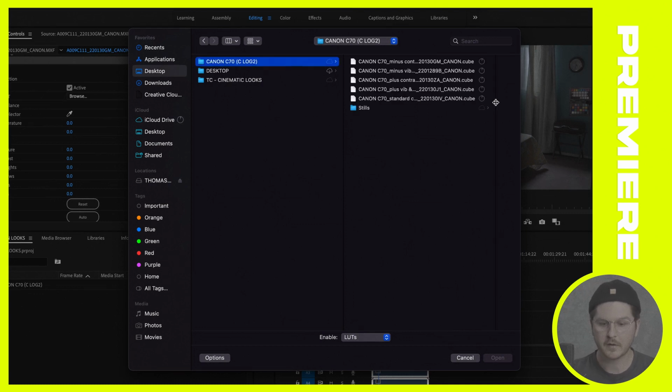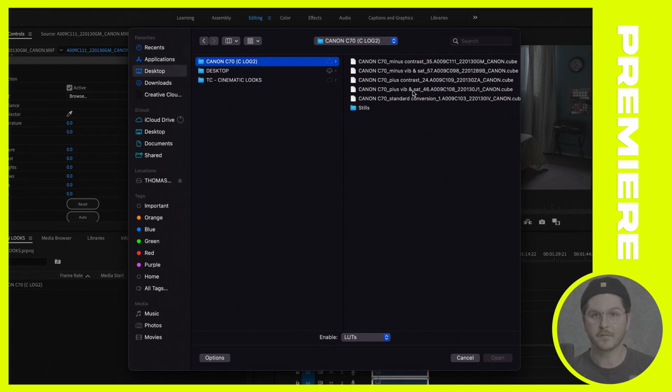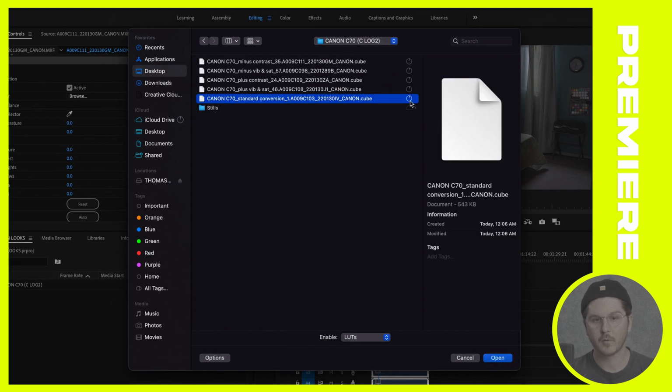So in here, you're going to see quite a few options. The standard conversion is probably the most common thing you would do. We also have several that are plus vibrancy and saturation, plus contrast. I would give you those options, but I feel like the standard correction is going to get me to a spot, because I know that I'm going to add a creative look on top of this to take it a step further. So with that selected, I'm going to hit open.